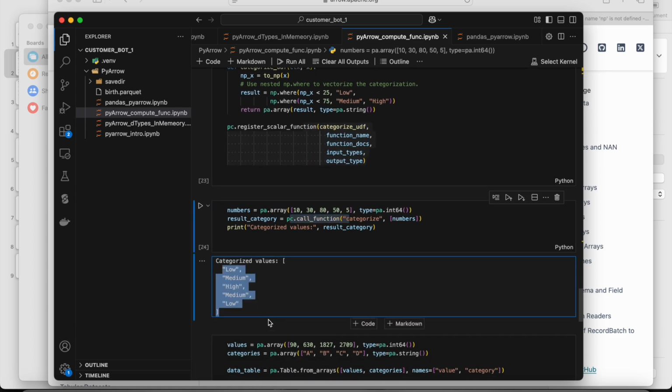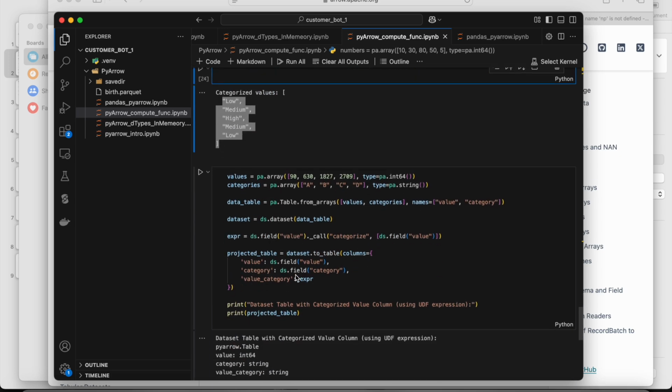Here also I'm applying them on the PyArrow arrays only. Let's see how we can apply them on the tables as well. So now here, I have two particular arrays, and I'm creating a table out of these arrays. Now this table has been converted into a dataset. So ds.dataset of table. This is how we need to use the UDFs. We have to convert the PyArrow table into a dataset. Okay, now we have this dataset.